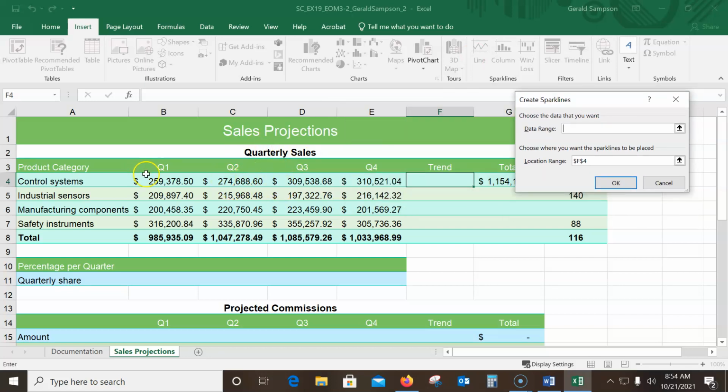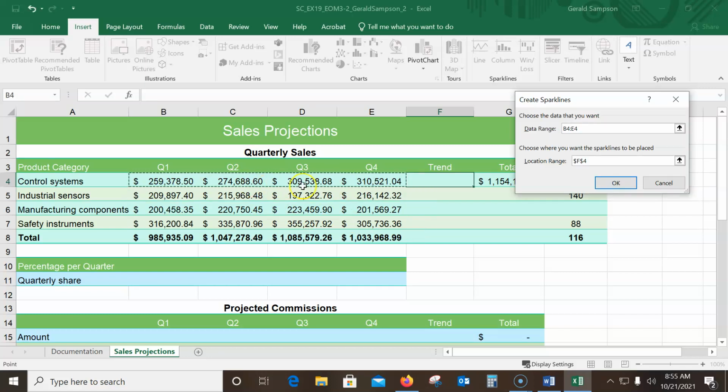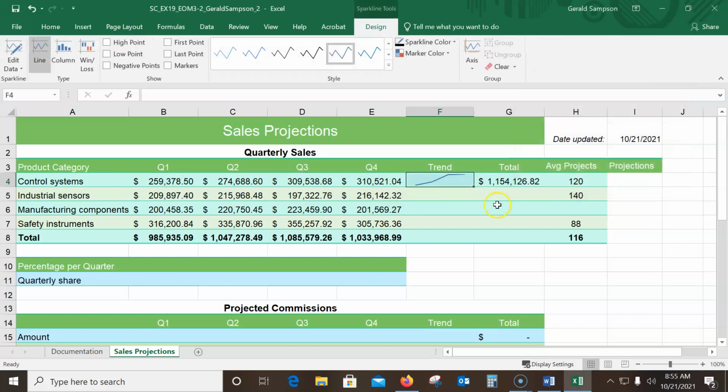So it wants B4 to E4, right across here. It wants to go straight across row 4. I want to make sure that's right, so I've got the right range, B4 to E4. Okay, it gives me my sparkline. Now it wants me to fill this downward and make sure I don't fill too far. So it says fill the range F5 to F8.